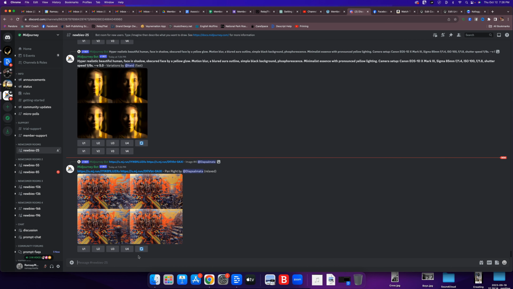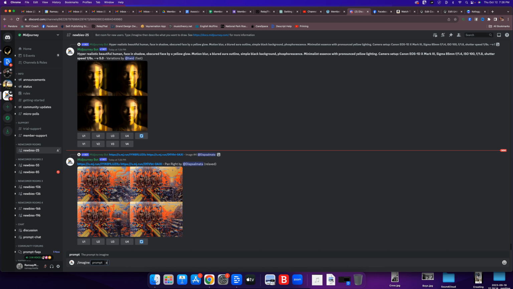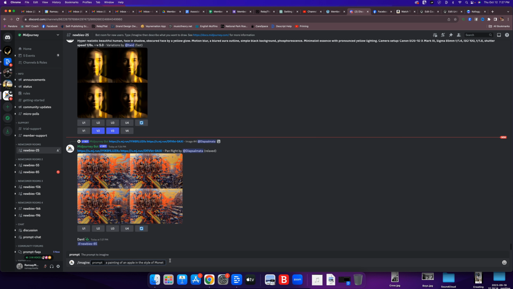So now you could say, imagine a painting in the style of Monet. Painting, language at the front gets more emphasis on the creation. So a painting of an apple in the style of Monet. And I don't want a square. The default you'll notice here is square images. You can change the aspect ratio.